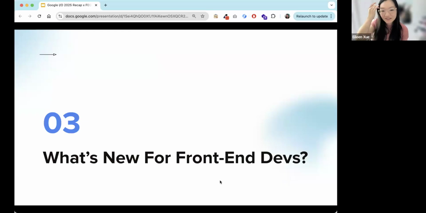Okay, so let's get into the meat of what's new for front-end devs. There are a lot of things here. I'm gonna go very high level, so we don't have a lot of time to go into each one. Some of these tools are new and newly announced at I/O, so I just want to make sure that everyone has a chance to know about them if you haven't heard of them before. So we'll talk about some tools first, and then we'll talk about some more front-end UI related aspects.